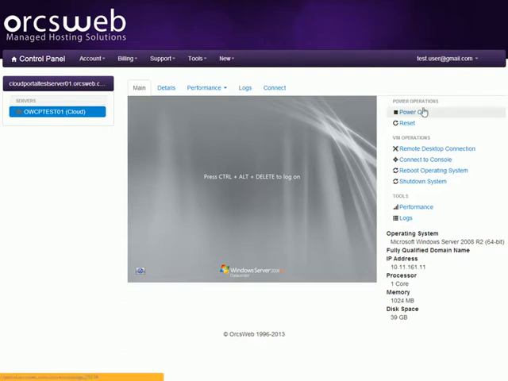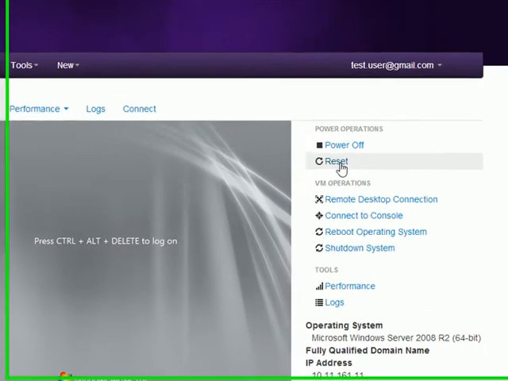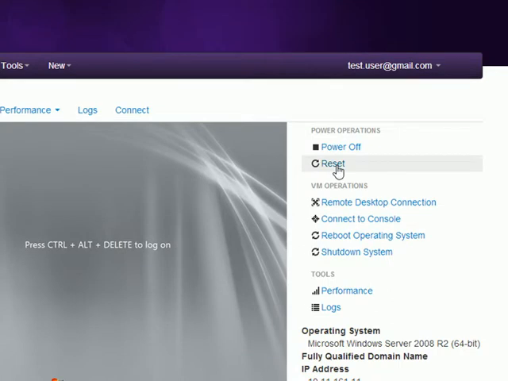As you can see, this screen gives you the ability to power off or reset your virtual machine. Both of these are the equivalent of the power button on your server or unplugging it. They do not do a clean shutdown and reboot of your operating system, so you could get corruption if you use those when they're not needed.